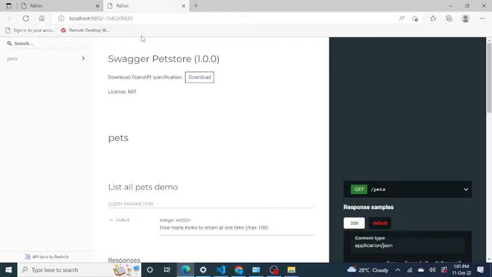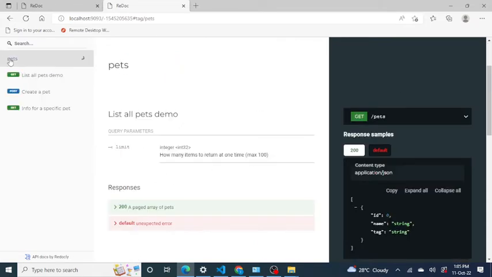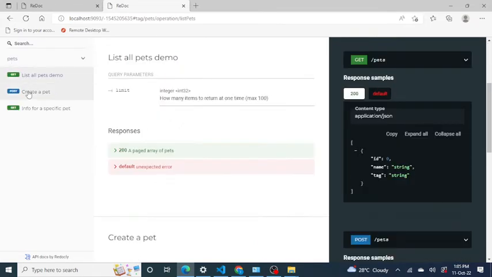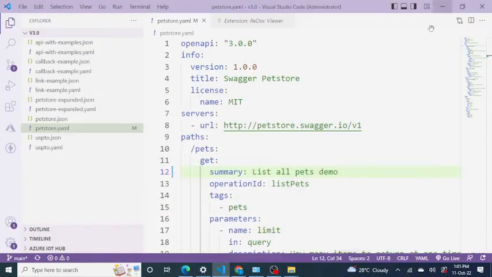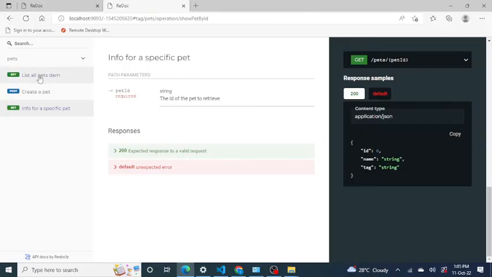In the browser, you will see it opens on port number 9093. The port may be different on your machine, but you will see the information here. You can also modify it on the fly. For example, if you want to modify a title or anything, you just need to go there and click on Save. Once you do that, you will see it reflecting on the fly.